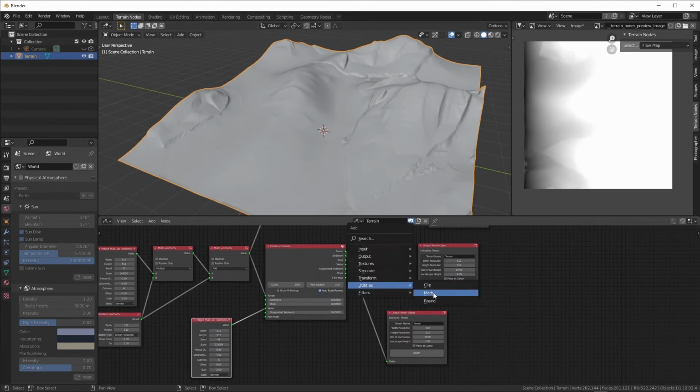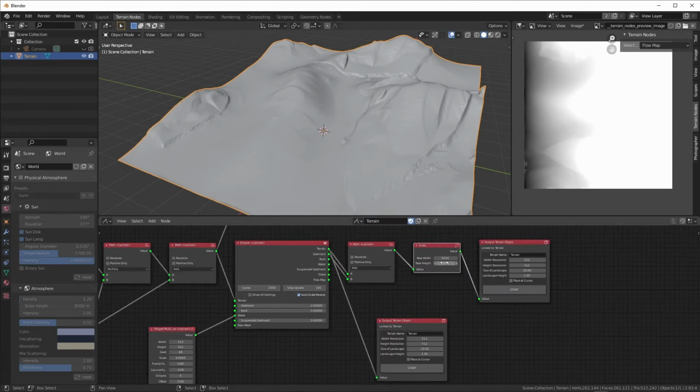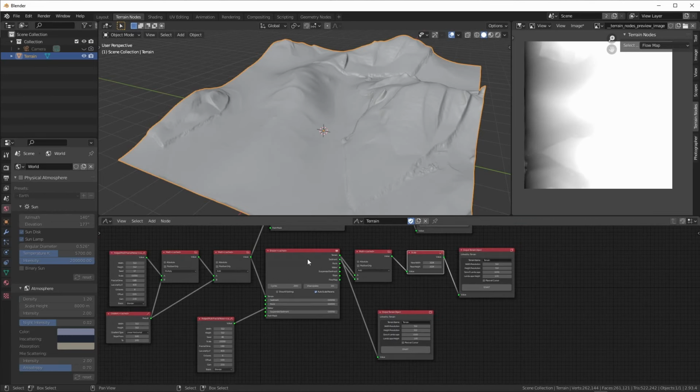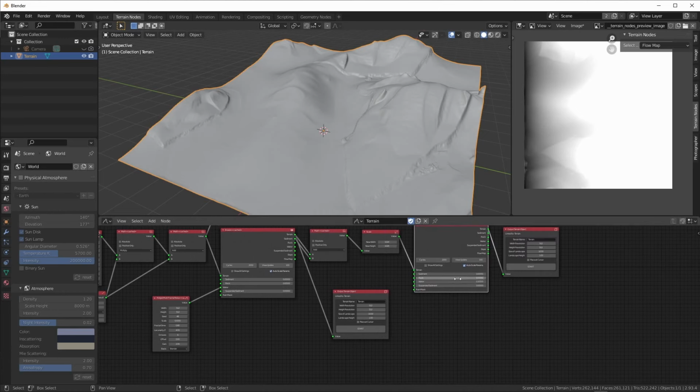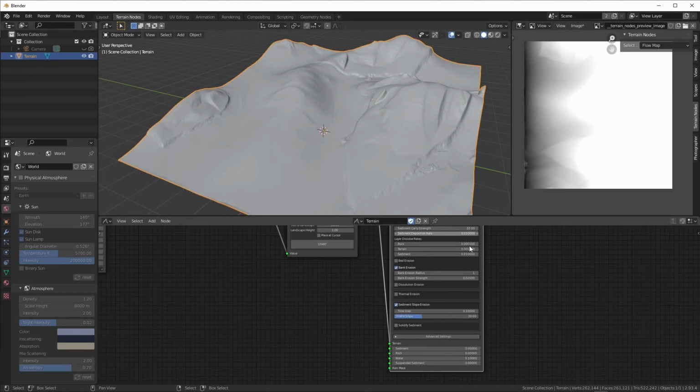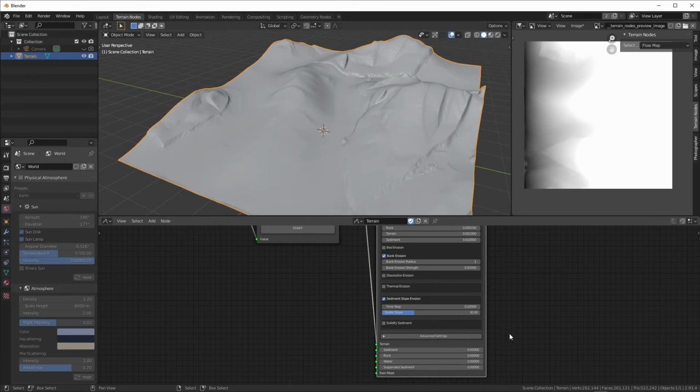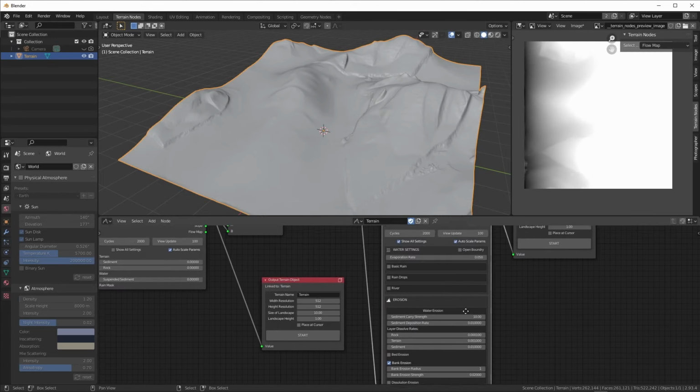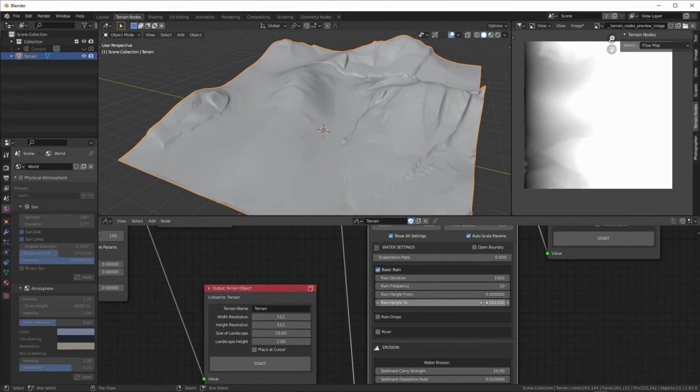You can also just scale this up to give it more detail. There is the scale. Alright. So let's scale it to 1024 and repeat the erosion. Turn this off and use basic rain and make it very small.